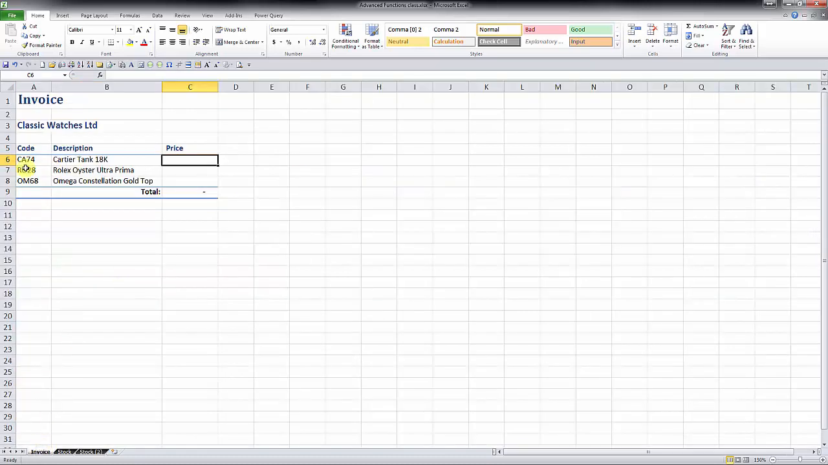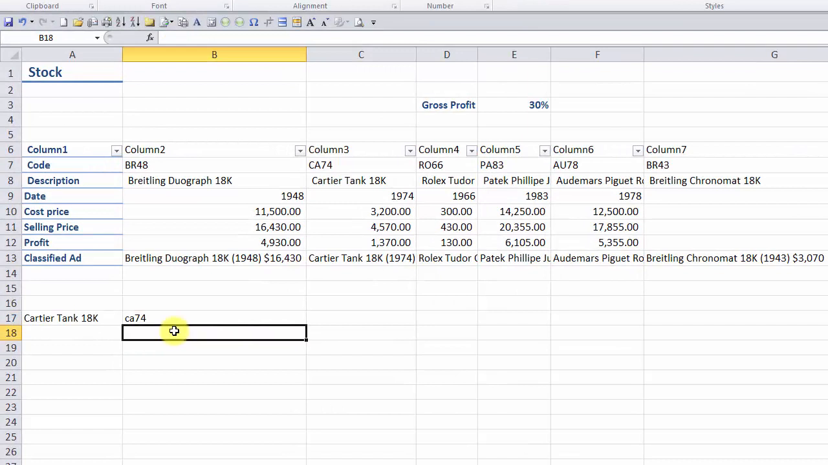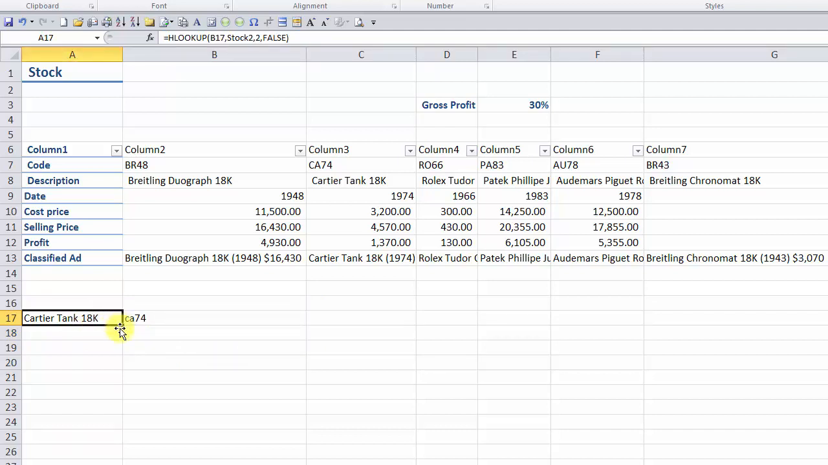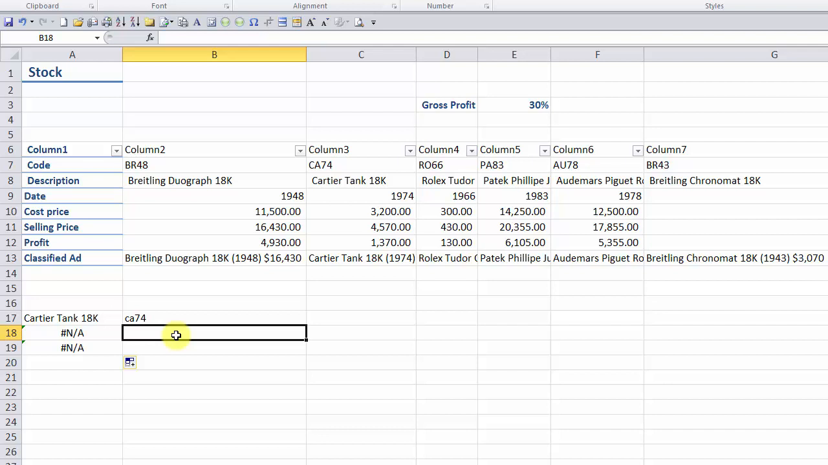We can see that over on here. It was CA74. So let's go ahead and put CA74 in. And we find that it's Cartier tank 18. And if we want to, we can copy this HLOOKUP formula down a couple of cells, and in here we can use the same values for the code that we used before, and all I'm doing is a simple copy and paste, and we get our answer in there.